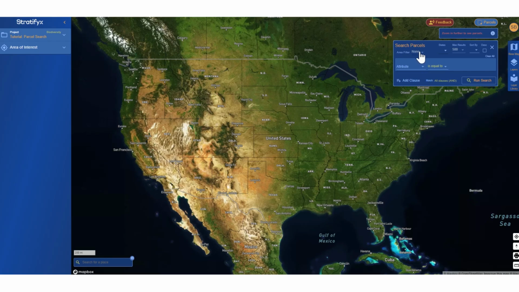Let's start by looking at the area filter. It defaults to none, but if we left click the drop down arrow, we can see that we can change it to the active viewport or the active area of interest. In previous videos, we've showed how to use an area of interest or create an area of interest, and you can use those to create parcel searches. We can also use the active viewport, and we'll do that here.